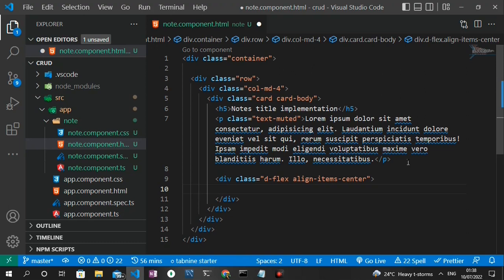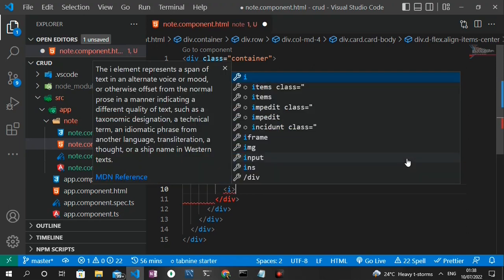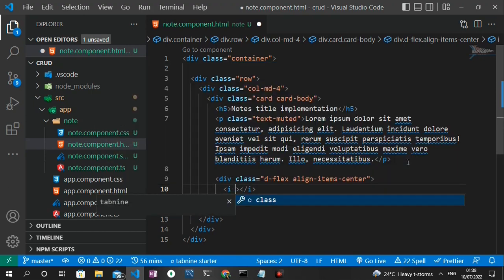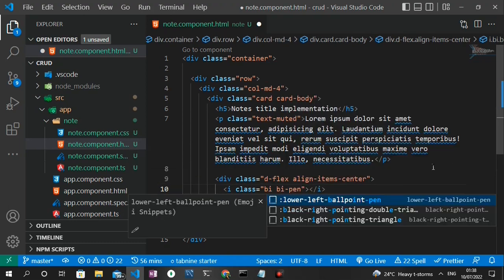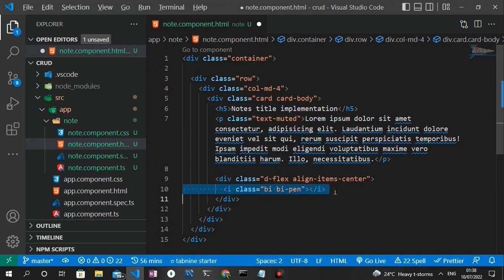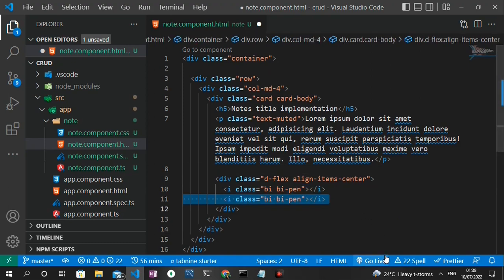So the first icon is going to be our edit icon. So we can just create an i tag, and inside this i tag we're going to have a class. These classes will be coming from the Bootstrap icons. So the first one is going to be bi-pen, while the second icon, let me duplicate this, the second icon is going to be bi-trash, that is for the delete.